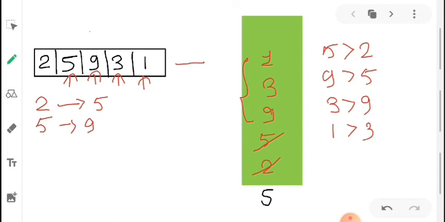So for this particular element at last we'll print next greater element of the 1 would be -1, for 3 also -1, for 9 also -1, because we haven't found any next greater element of this particular element. Okay, so let's just see the pseudocode for this.